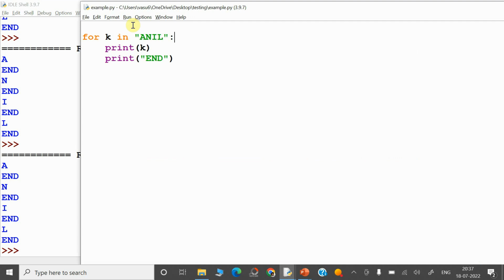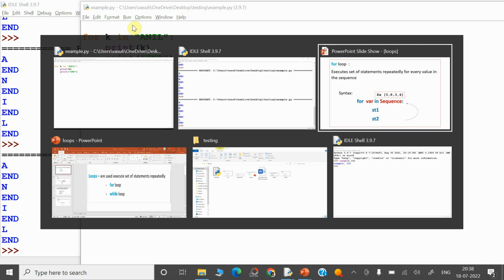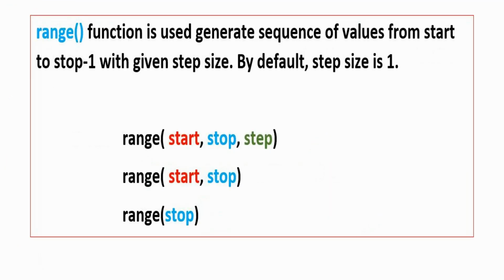Now sometimes you want to give a huge sequence, like I want to consider 1 to 100 numbers. How can I consider? In such case, there is one special function, range, we are going to discuss now. So here one special function is there, the range function. The range function is used to generate a sequence of values from start to stop minus 1 with the given step size, and by default the step size is 1.